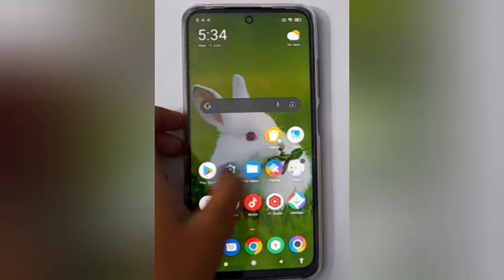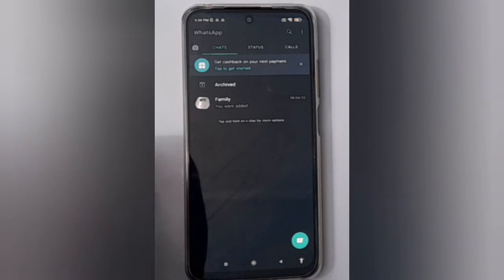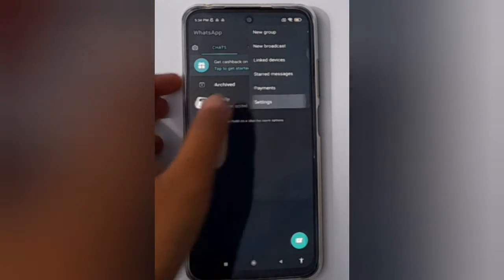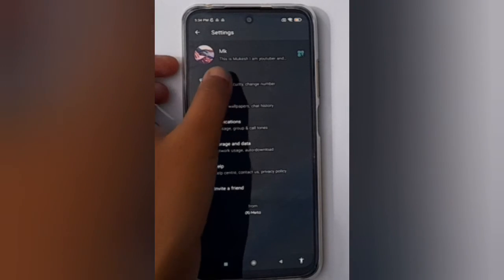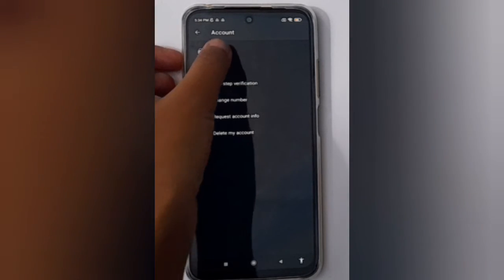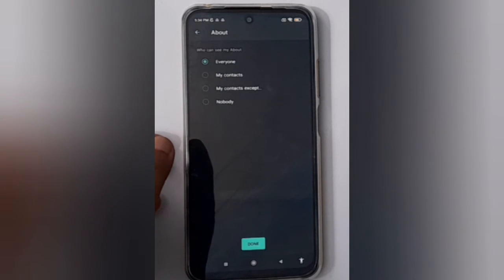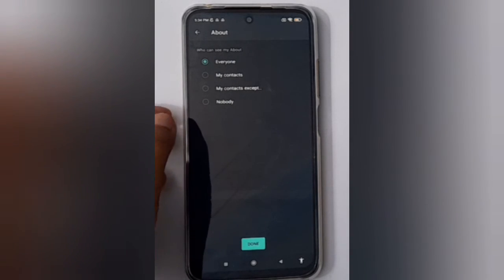At first you have to move on WhatsApp. Then here click on this three dots on the app side. Here you have to click on Settings. Then here click on Account. Here you have to click on Privacy. Then here you will find the About. So click on it. And here is the About, set to Everyone.